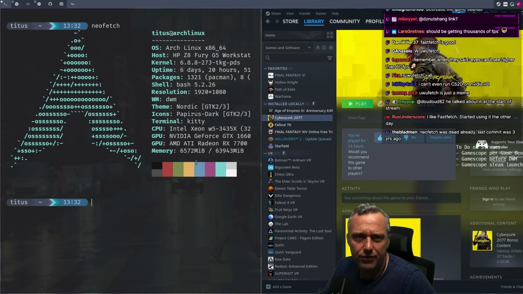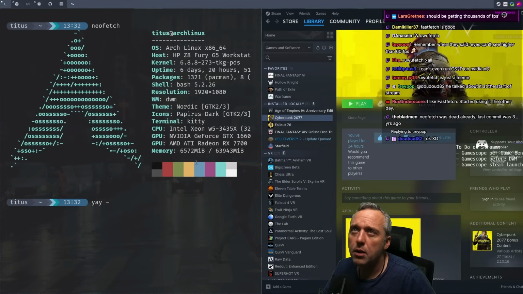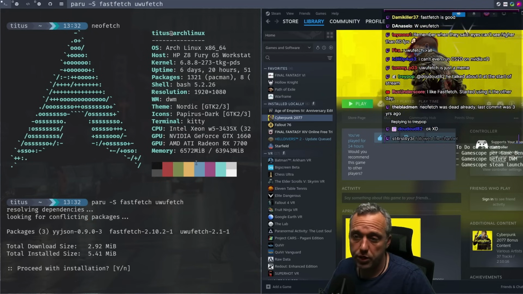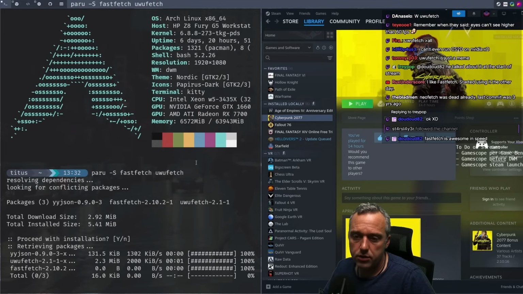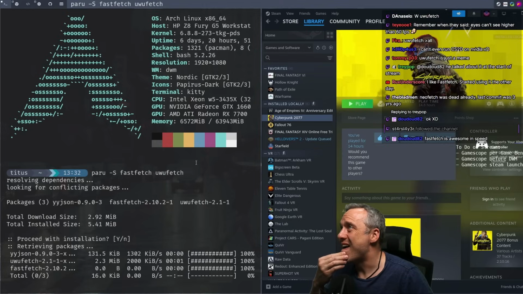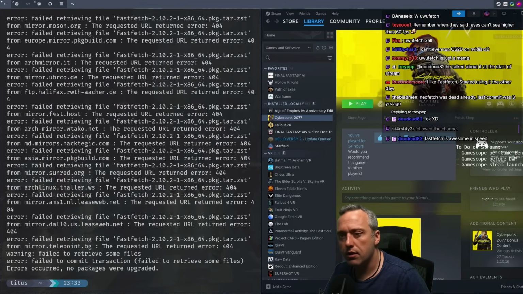Yeah, and we could do Fastfetch too. Let's see. Let's go Yay, or actually let's go Paru. I kind of want to just see real fast the difference between all of them. Let's go Fastfetch and uwufetch. Both are in the actual core repos, it looks like, from Pacman. So we can use both and see the difference between the two. Yeah, I think uwufetch is more of an in-place. Oh, well, we're having issues.